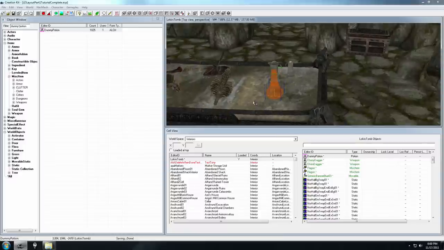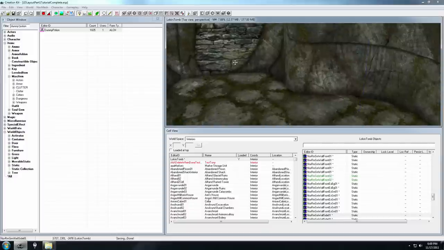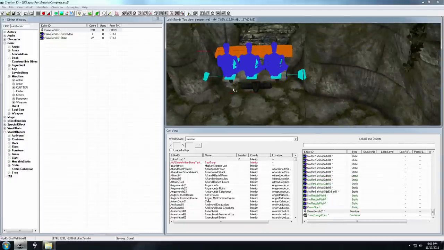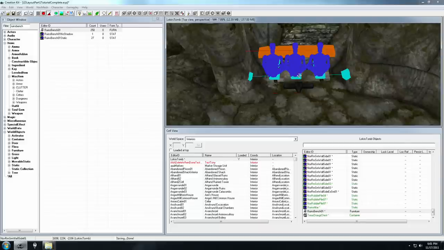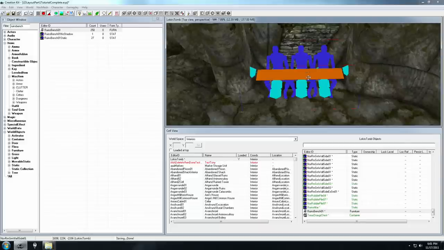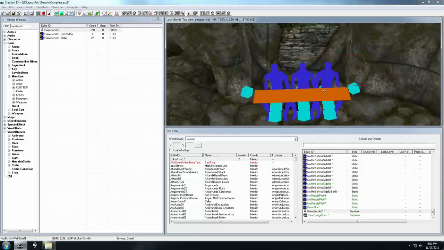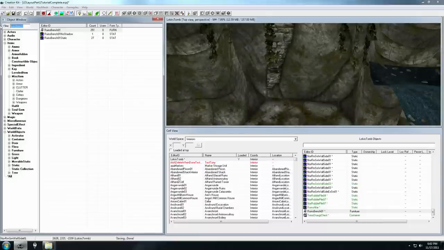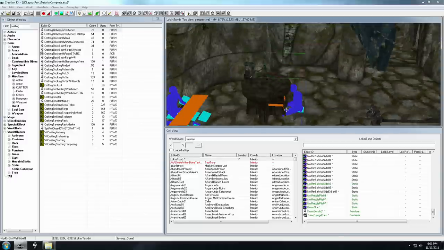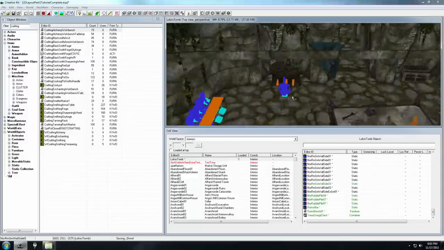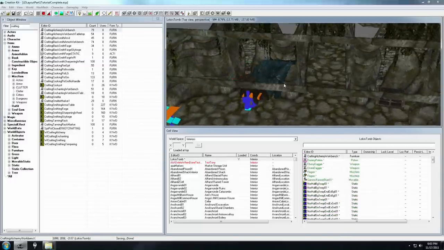The next object we're going to move on to is furniture. Furniture can be a simple object such as a bench or more complex items like an alchemy table. I'll place both in this segment. Pay close attention to the markers which determine where characters will animate. And the next and final thing we'll be going over are doors.